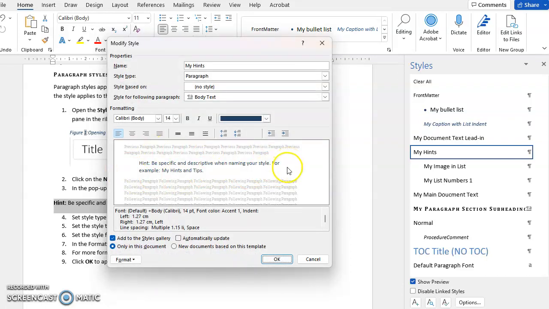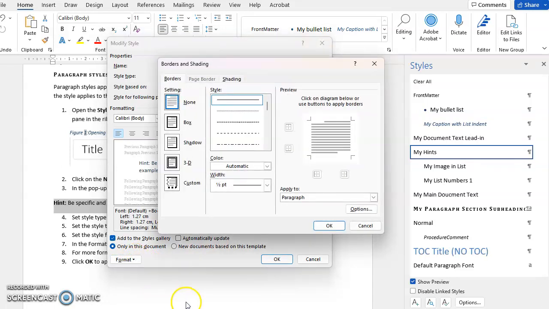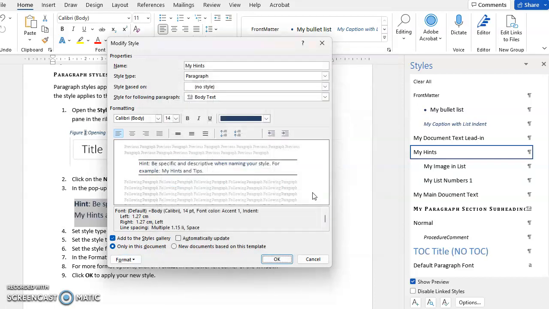So that's definitely looking better, but I still want it to stand out a little bit more. So what I'm going to do is click on Format again, and I'm going to click on Border. And here I'm going to add a little bit of a border. I just want a top border and a bottom border. So I'm going to click OK. And now you can see that it's looking like this.